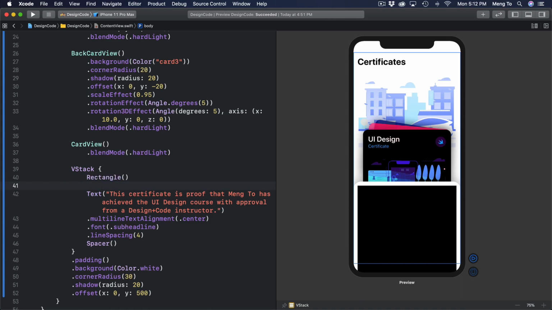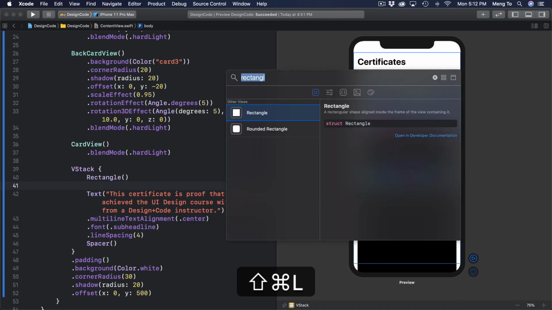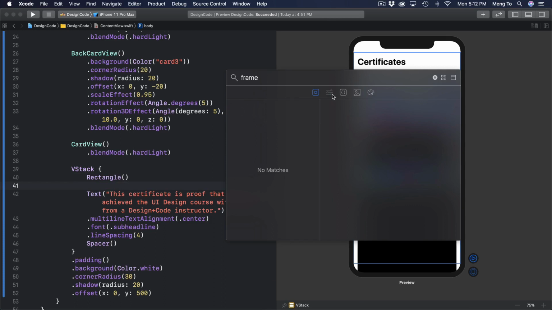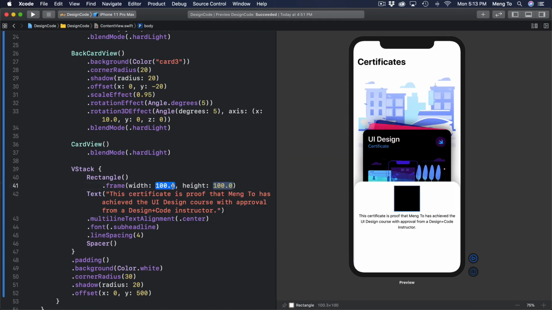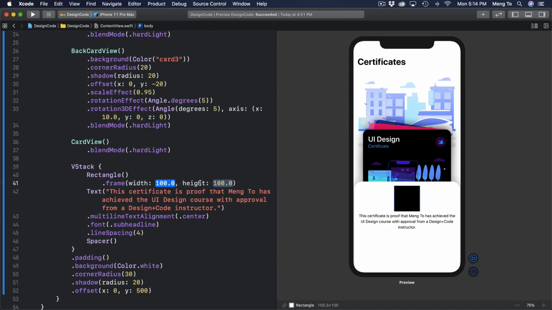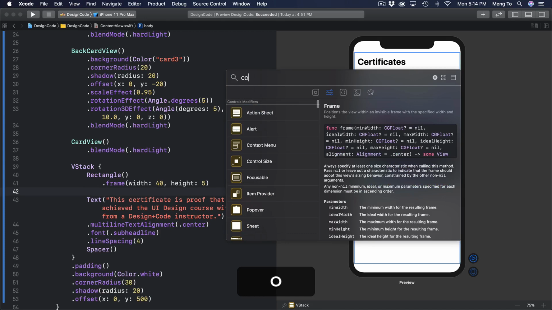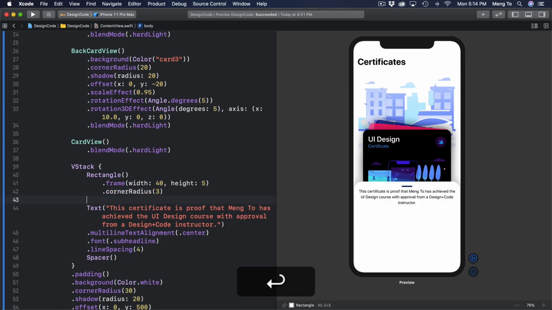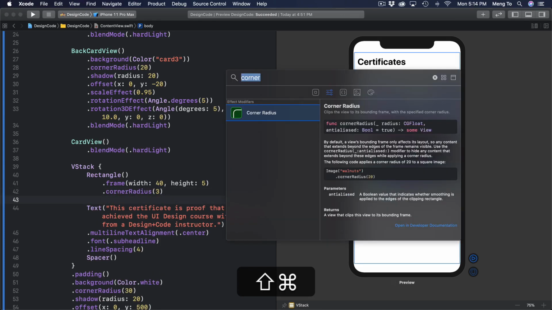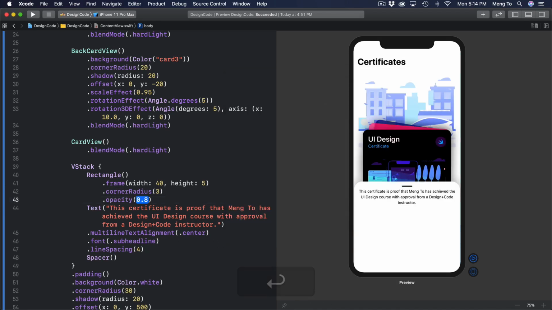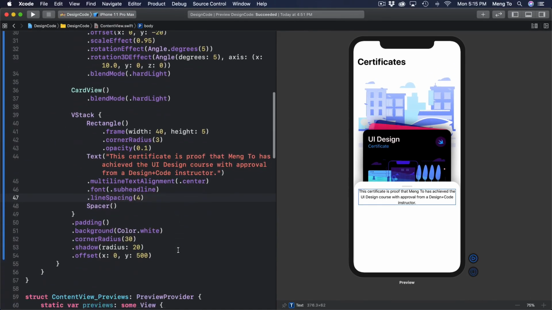I'm going to use a modifier, set it to a frame size in the modifiers, set the width to 40, and the height is going to be 5. And all I need to do is add some corner radius of 3. And then I can also use a modifier called opacity to set it to 0.1 so that now we have this subtle handle.